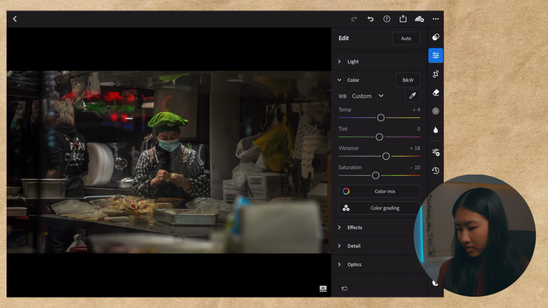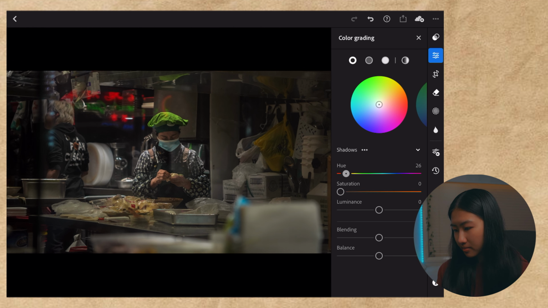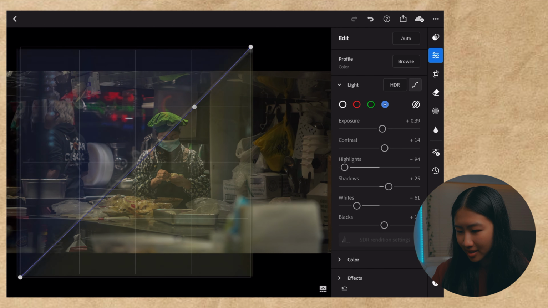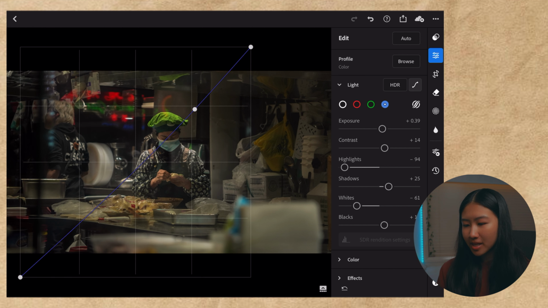I'm going to go color grading, and then I'm going to make the shadows bluer, not too much, and then I'm going to go highlights, and make it warmer. But then I'm going to do it again in the tone curve. So I'm going to go highlights just to make it more prominent, I guess. So make the highlights a bit more warm, and then I'm going to make the shadows a bit more blue. Or maybe not. Actually, I'll just leave it like that.